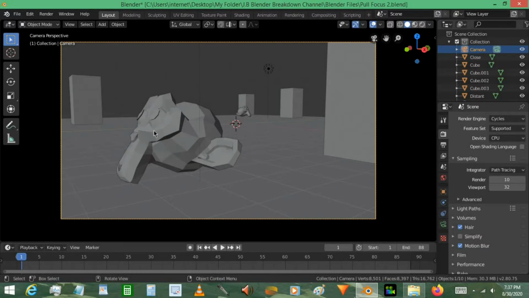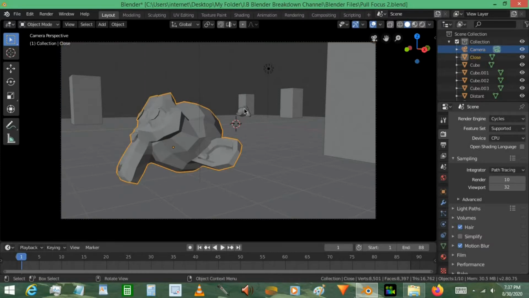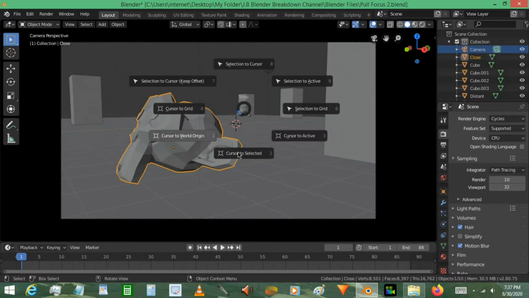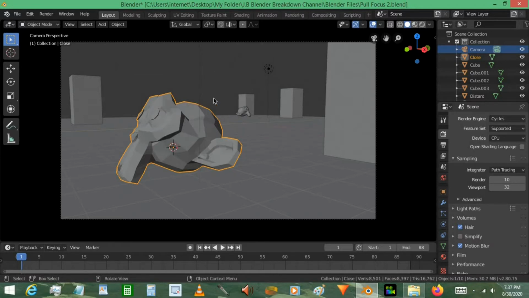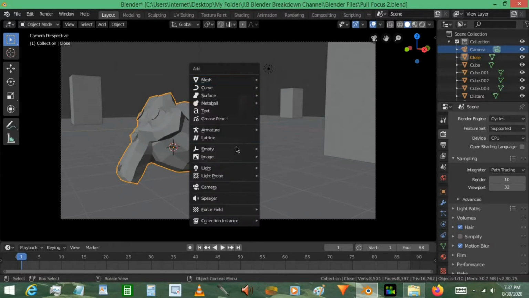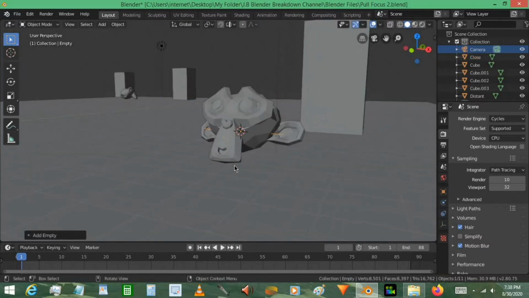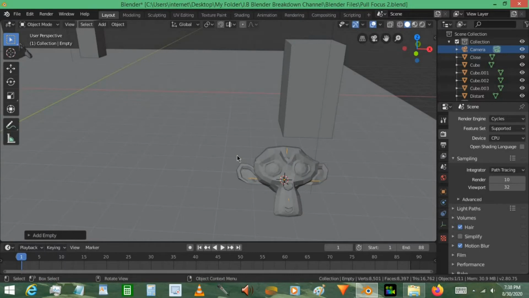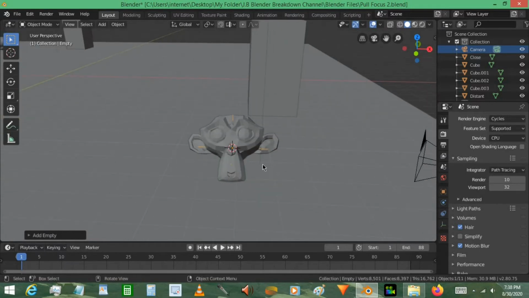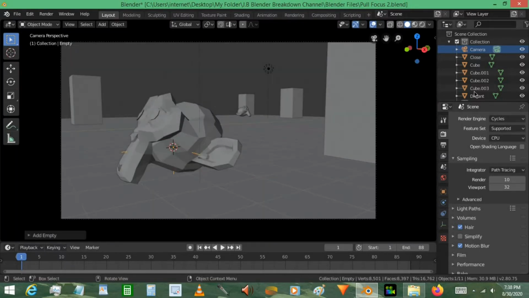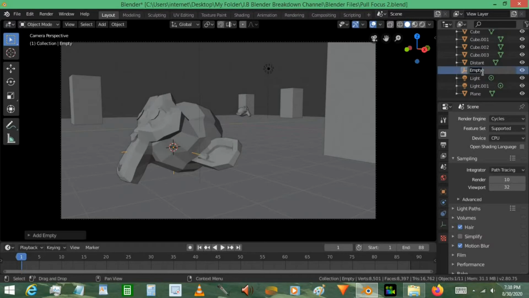Now to do that, we're going to click this monkey head, press Shift S, and bring cursor to selected. There you go. We're going to press Shift A, add an empty plane axis. So we're going to go ahead and make sure the empty is in the object. Now we're going to go ahead and rename this thing. If you want, you can just call it focus point.